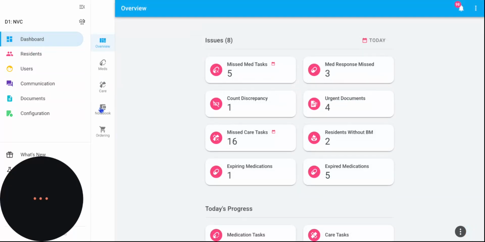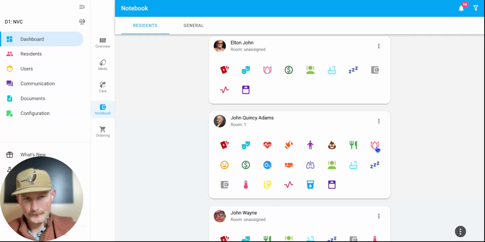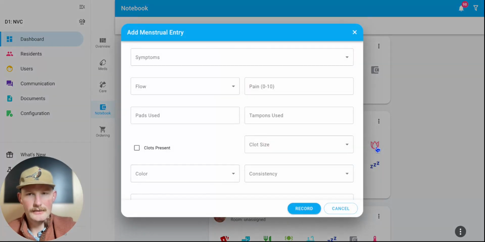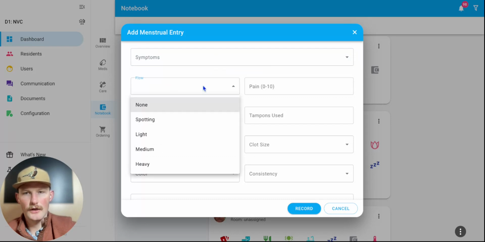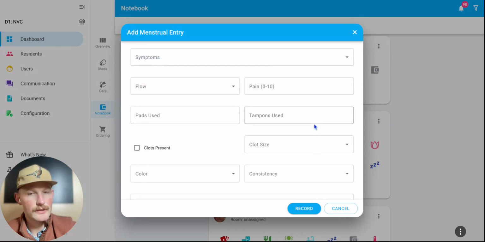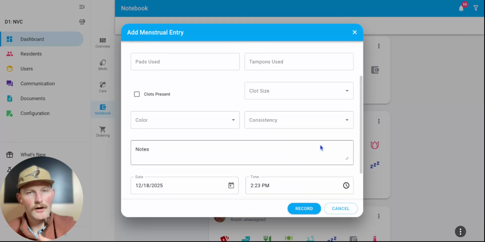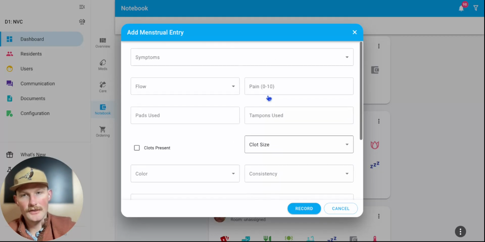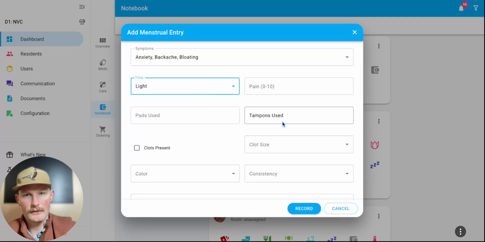If we go back to the dashboard where the staff document, you can also do menstrual. So the staff will click this, and then it'll ask them, what are the symptoms, what's the flow, how many pads were used, tampons were used, clots, if any, color, consistency, all the information. You can be very detailed. You don't have to include this information. I'm just going to run through this so that something will show up on the report when we run it.